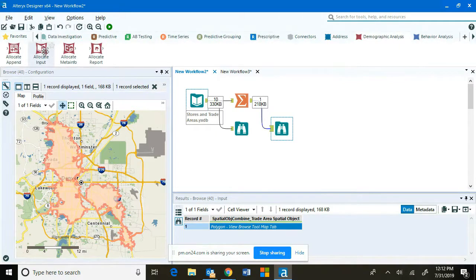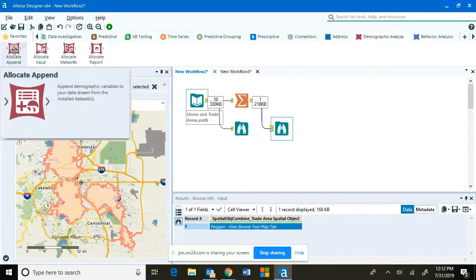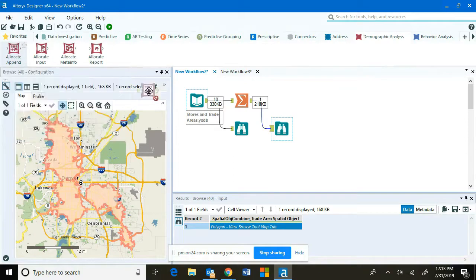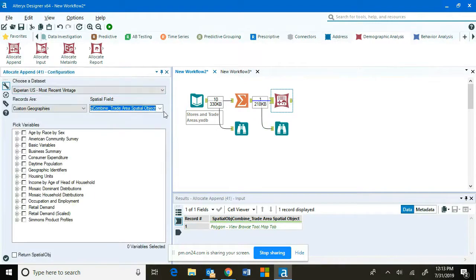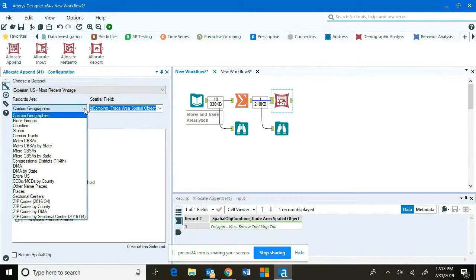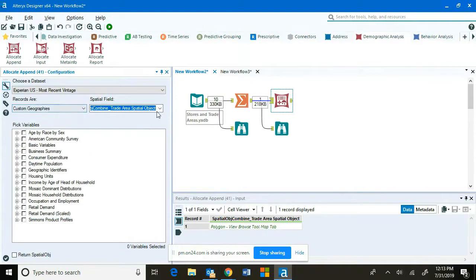And instead of doing an allocate input, which we actually would use if we're starting with block groups or census tracts and so on, I'm going to use the allocate append. This actually appends demographic data into the area or polygon that I've created. So I'm going to use an allocate append. And on this one, I want to make sure my records are custom geographies. You can choose the other types of geographies available if you want. But this is a custom geography. We've combined a trade area into a combined spatial object. So now I've got that combined object.